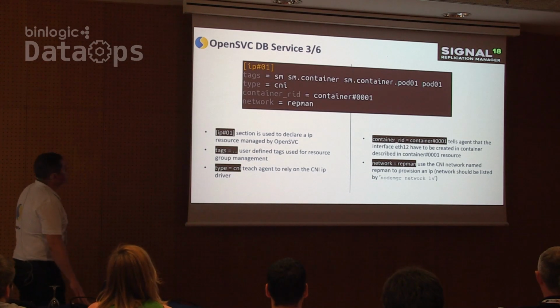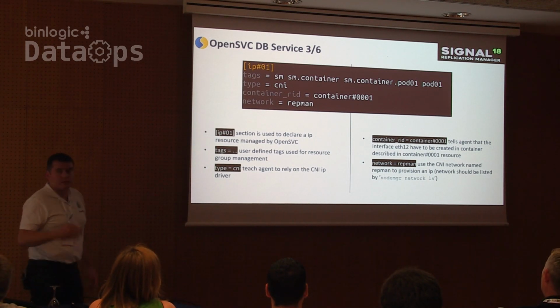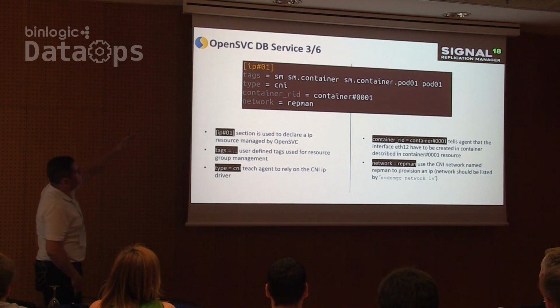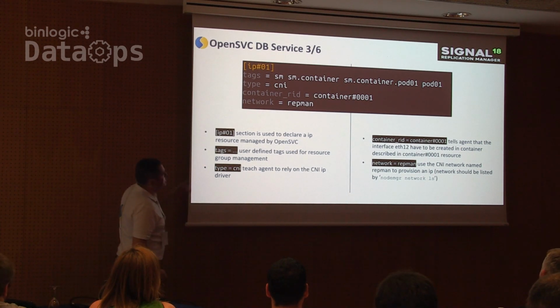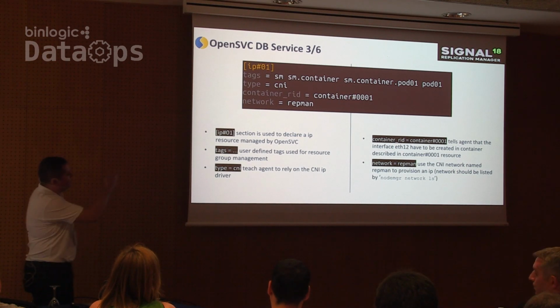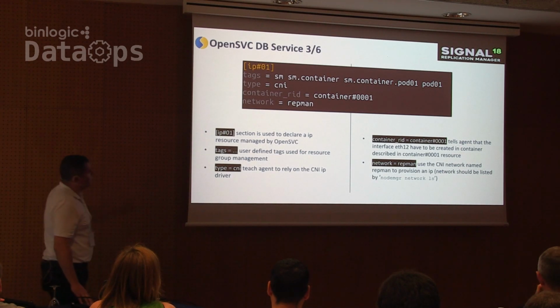So, simple file systems only. Here we declare the IP address. For Stephane's usage, only one is needed, so tags are not really important. What we say here is we want to use a CNI IP. Where do we want to plumb the IP? In the Docker container with this name. And we want the IP to be obtained from the network named Repman, Replication Manager. It's how we name the CNI implementation on this cluster. So very simple.